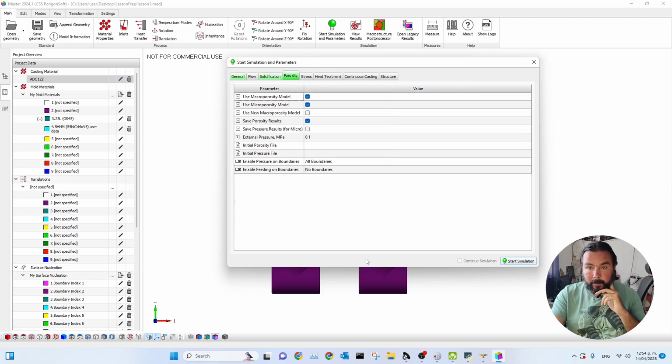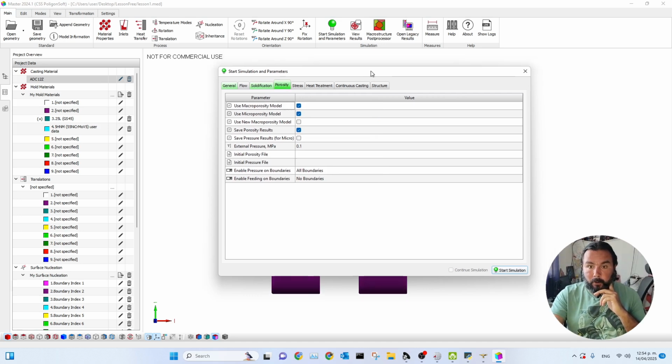We have several porosity options here. The program PoligonSoft has 2 porosity calculation models. Well, first we need to select that yes, we are going to calculate porosities, and we'll use the classic porosity model because it's the simplest and requires no additional adjustments.